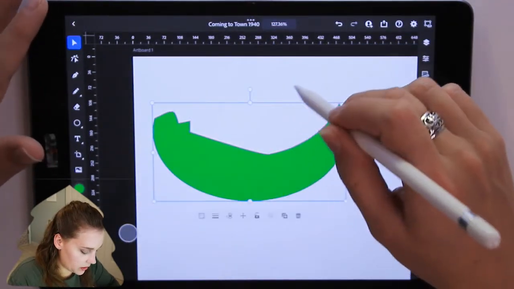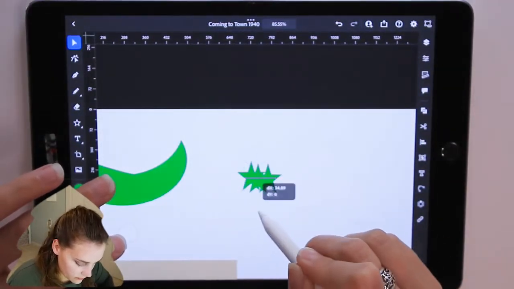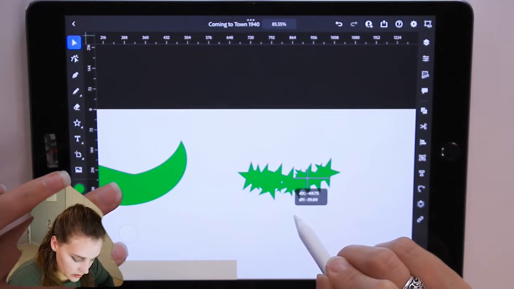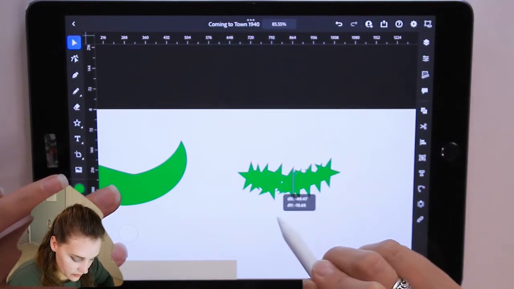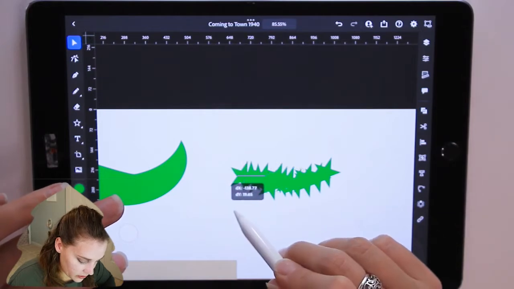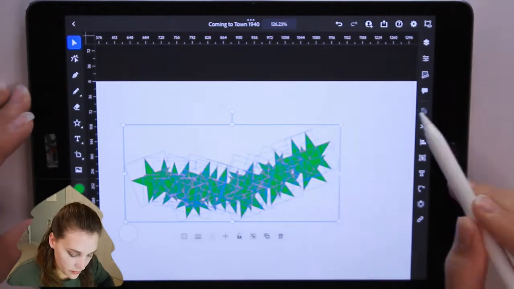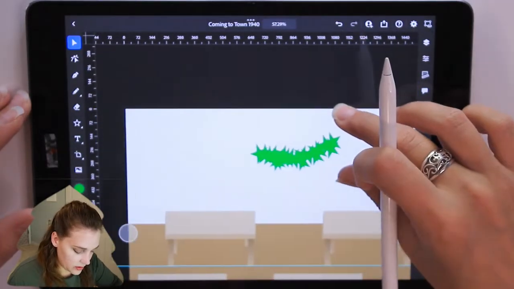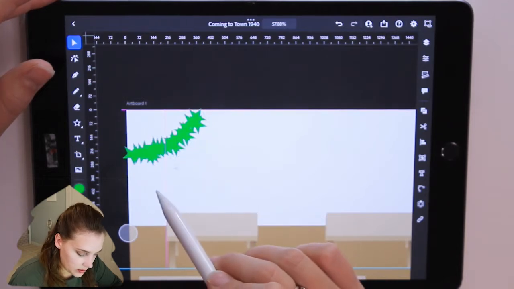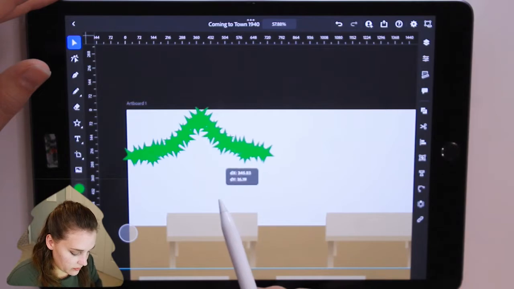I'm wondering if it might even be easier to use the star. Yeah. You know what? Let's just do the star. The star seems to be working out well for what a garland would look like. Now we have a garland, and we're just going to put it up here, and then duplicate, flip it, bring it over here. There we go.